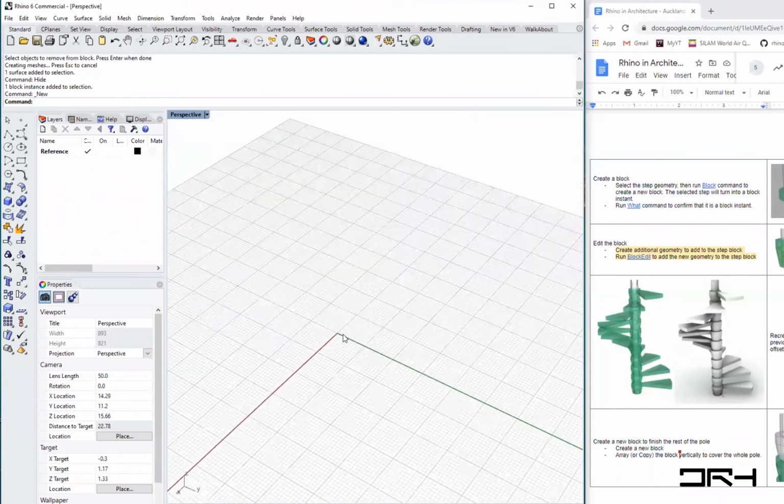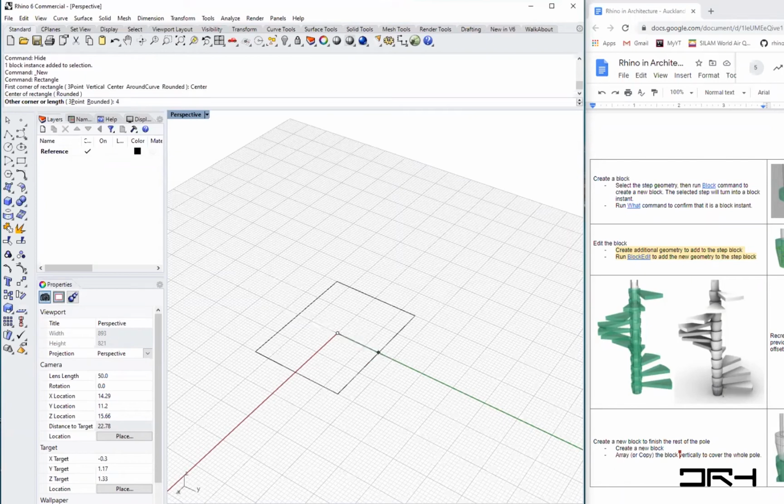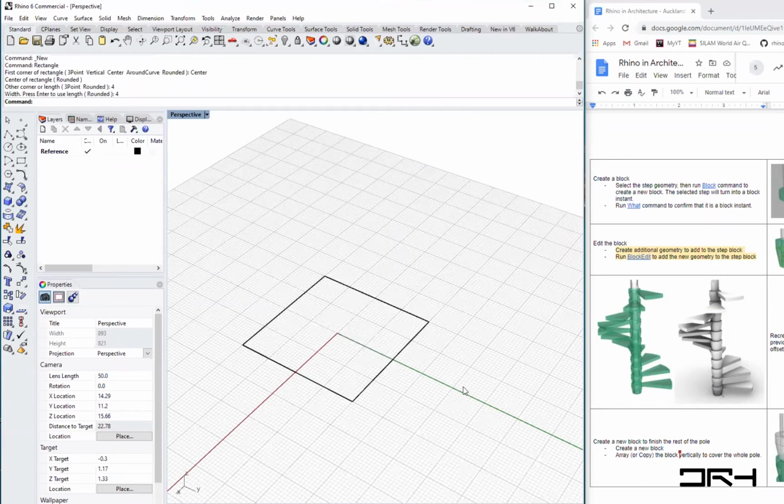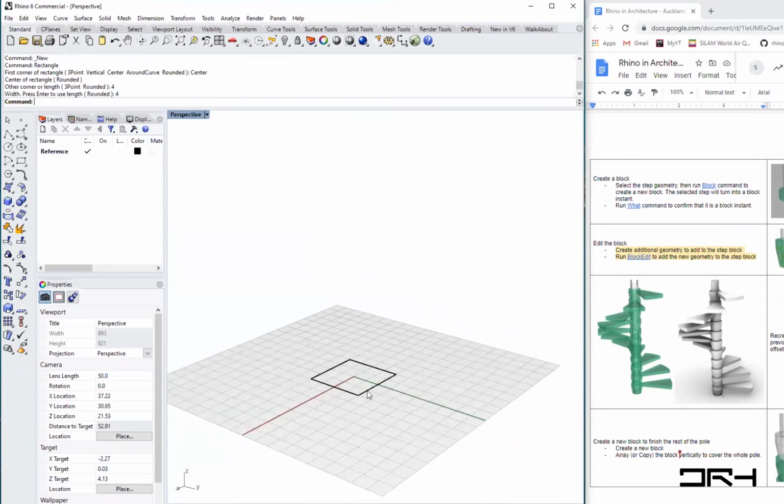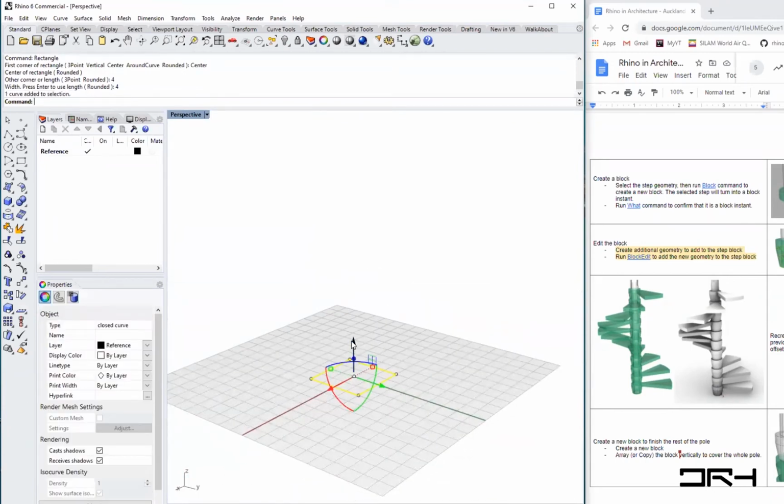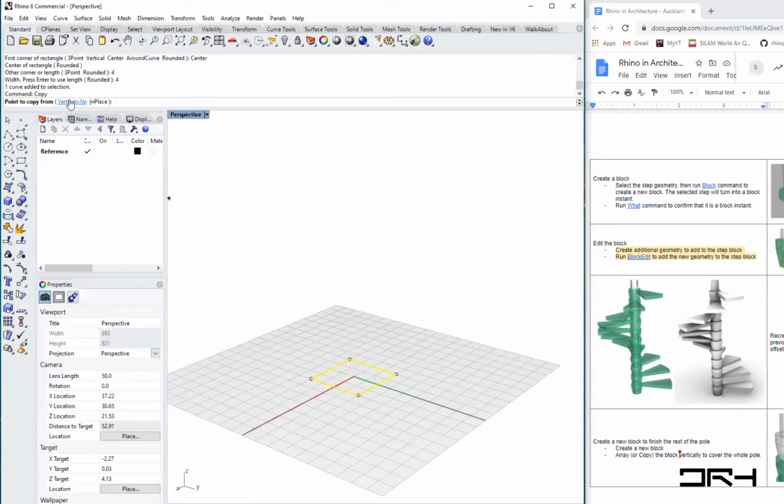So if I do a rectangle from the center here, and I will snap to the origin, and it's 4 by 4, and that's my base, right? And I can have this copied up, and I want it vertical from the center, and the height could be, I don't know, it depends on number of floors we have. So let's say it's 12 meter, and press enter, right?